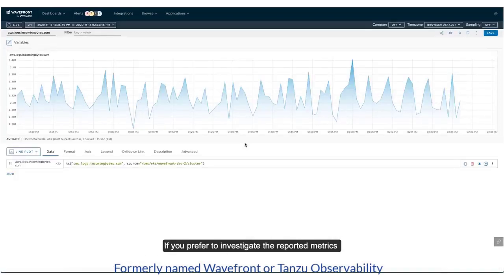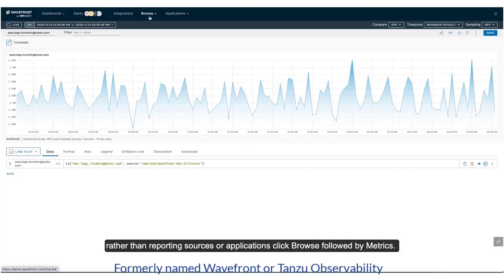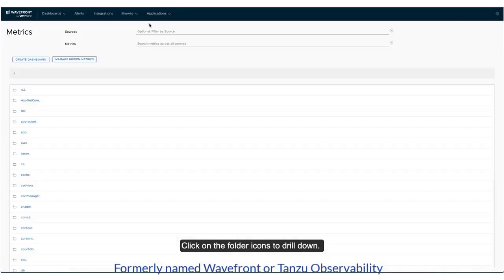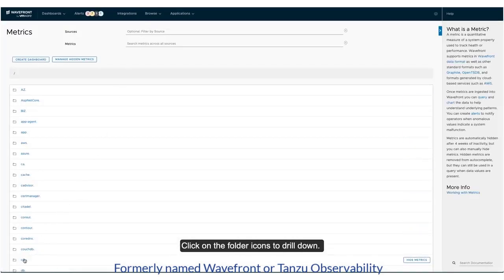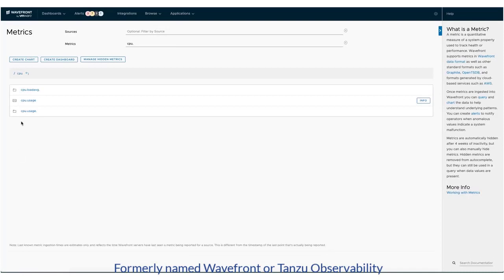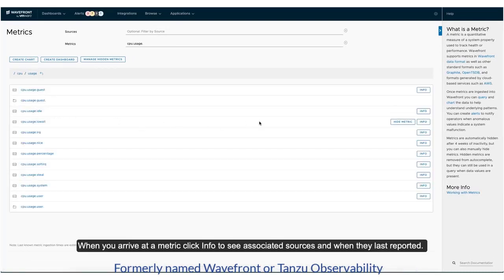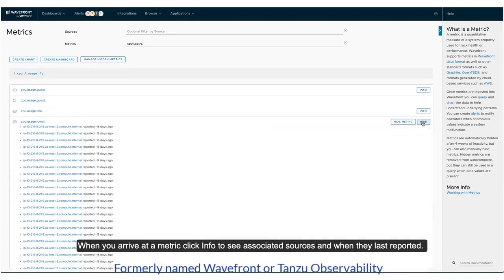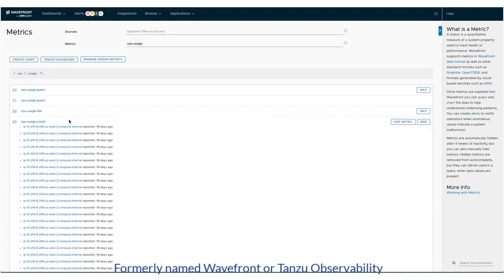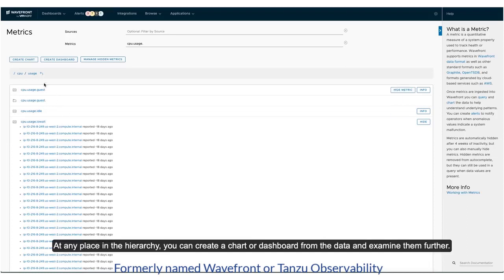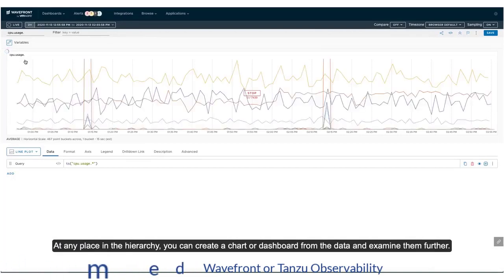If you prefer to investigate the reported metrics rather than reporting sources or applications, click Browse followed by Metrics. Click on the folder icons to drill down. When you arrive at a metric, click Info to see associated sources and when they last reported. At any place in the hierarchy, you can create a chart or dashboard from the data and examine them further.